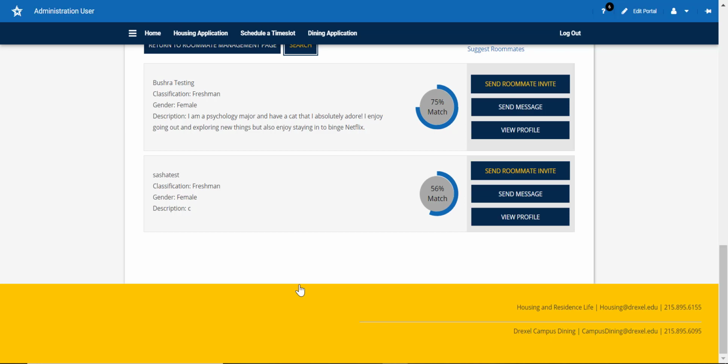Again, once your matches have appeared, you will have 3 options available. 1. Send them a roommate request. 2. Send them a message. Or 3. View their living style questionnaire.